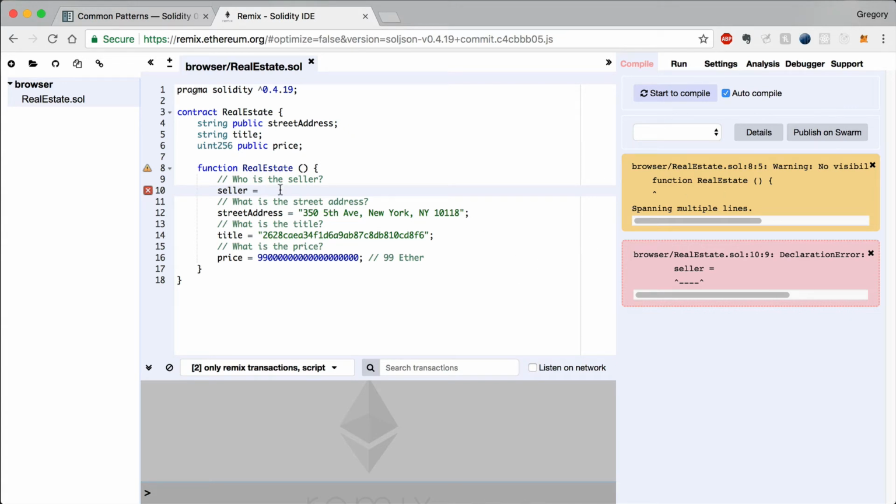So for now, we want the seller of the contract to be the account who published it. There's going to be a little bit of magic that happens underneath the hood. We're going to get the address of the account that publishes our contract with some function metadata that's going to be passed into this constructor whenever it's published. And we'll get that with msg.sender.